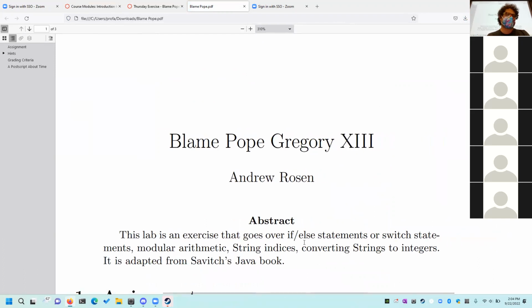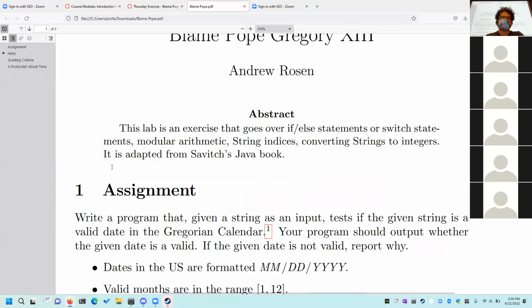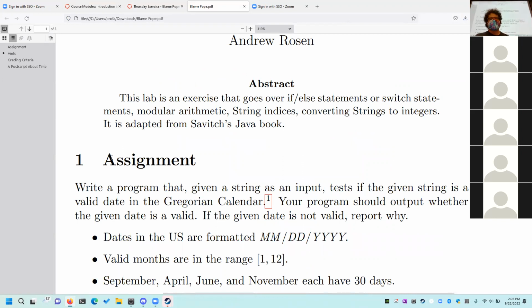we're going to be covering a lot here, as it says: if-else statements, or the switch statement, but I don't think Python has a switch statement. Also modular arithmetic, string indices, and converting strings into integers. So our goal today is to ask the user for a string, specifically a date, and we want to know if it is a valid date on the Gregorian calendar.